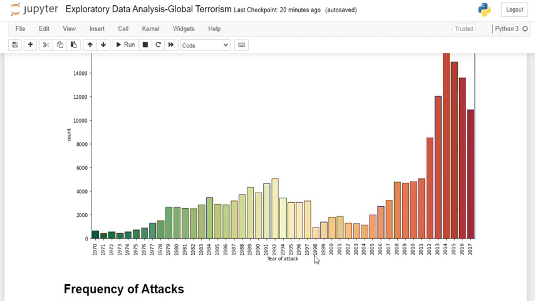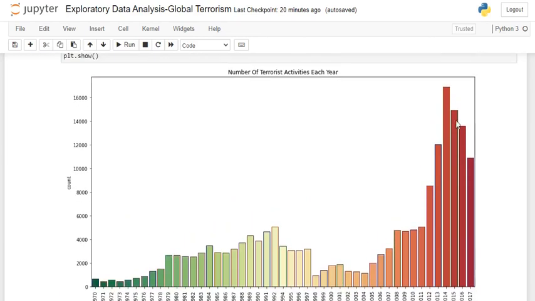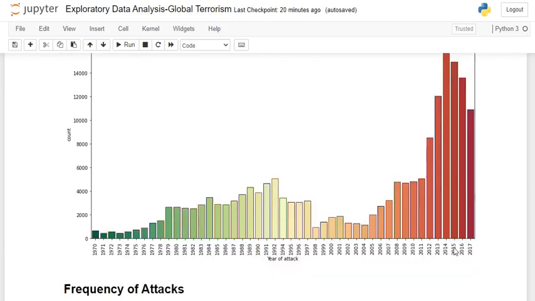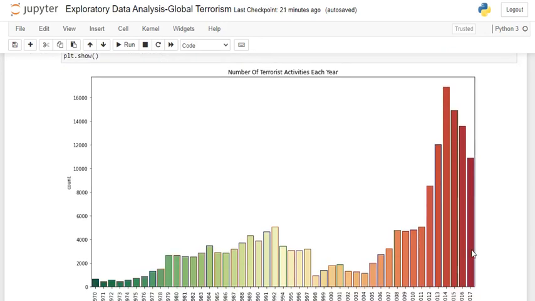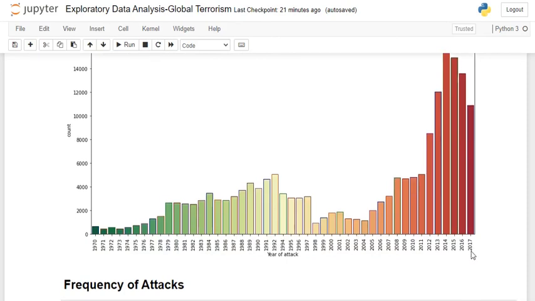Let us see here. Again, in 1998, there is a drastic change in the terrorist attacks. Again, it has increased like anything, and you can see here in 2014 there is a larger number of terrorist attacks, and 2015, 16, 17. Again, from 14 to 17, if you compare the terrorist attacks, in 2014 more terrorist attacks were seen, and 2017 is less when compared to 2014.